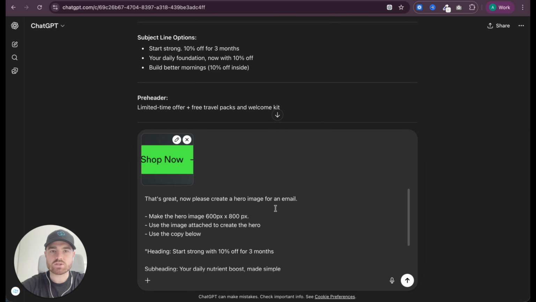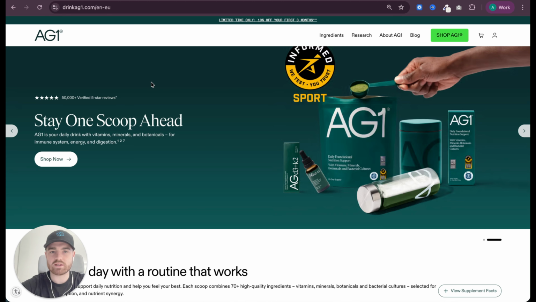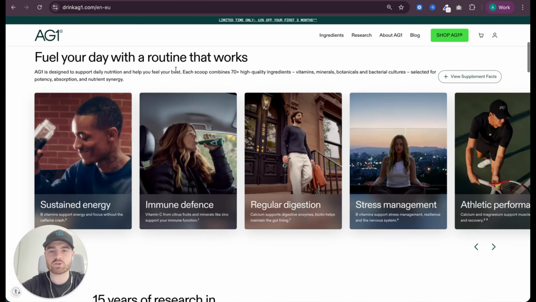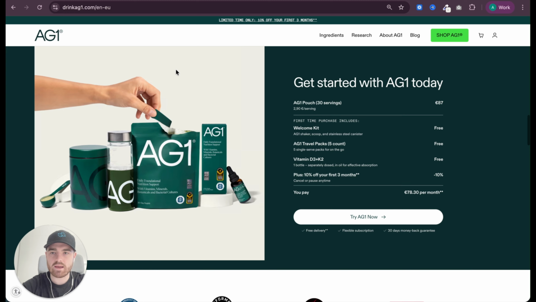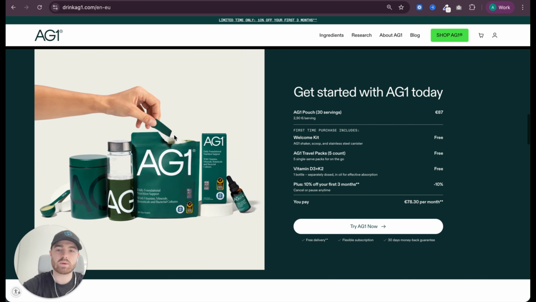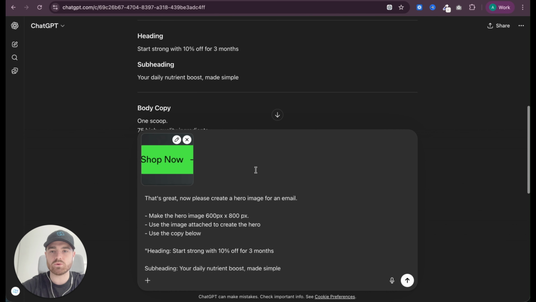Okay, so now we need to find the hero image that we want to include on this, like the actual product picture. We can probably use this one, because it has enough white space, so there's space to add in some text as well. So I'm just going to copy this image down and we're going to go back into ChatGPT.